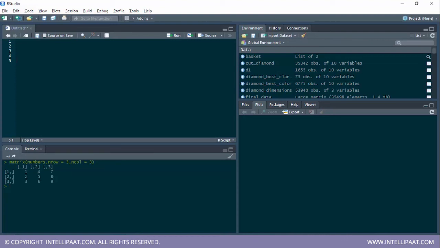So I have my matrix, which consists of 3 rows and 3 columns, and this was the vector. Now we see that these numbers are arranged with respect to the column. That is 1, 2, 3, 4, 5, 6, and 7, 8, 9. Now, what if I wanted to arrange the numbers with respect to the row? So this is how we can do it. All I have to do is use the byrow attribute and assign it to be TRUE. Right. So what we see is the numbers are aligned with respect to row. So 1, 2, 3, 4, 5, 6, and 7, 8, 9. Right. So this is how we can implement a matrix.